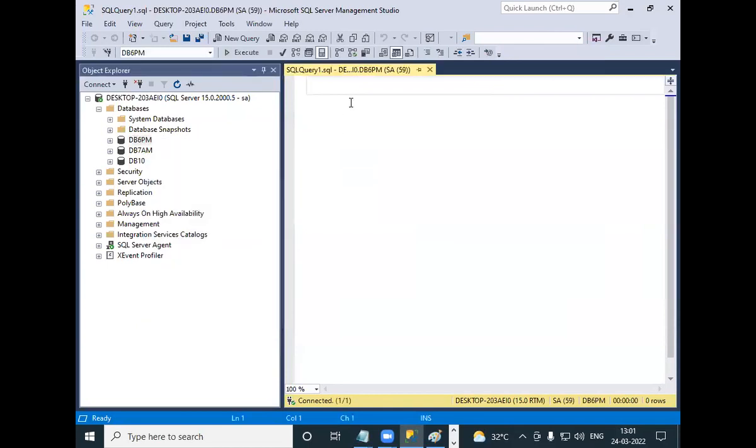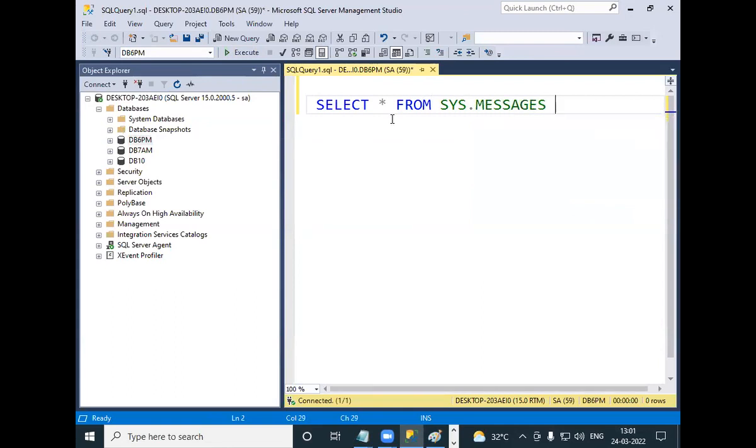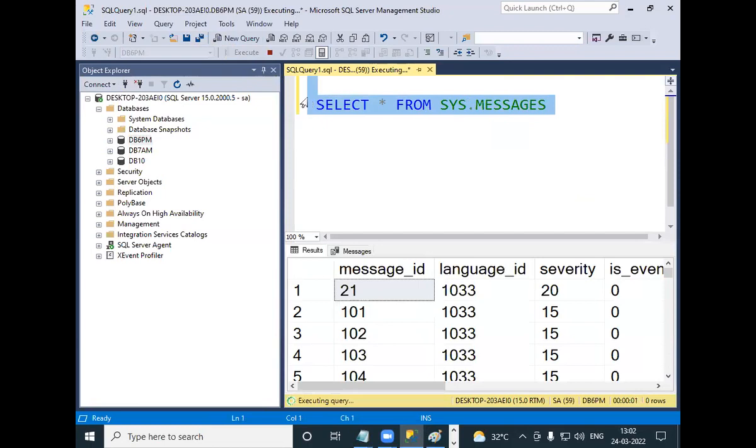A query window opens. In this query window, whatever commands you want to execute, type those commands. Select command or create command or update command, whatever command you want to execute, type the command, then click this execute button. So, ignore this. This time typing something: select star from sys dot. Type the command, then click the execute button. When you click the execute button, the command is executed. You can see the output.